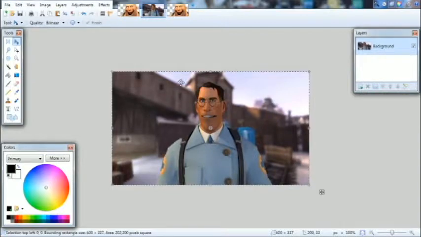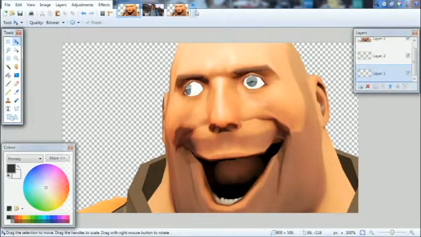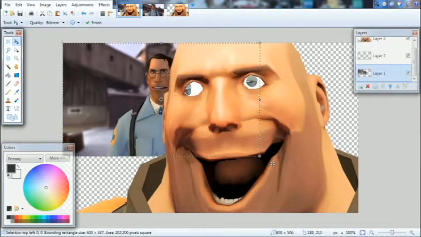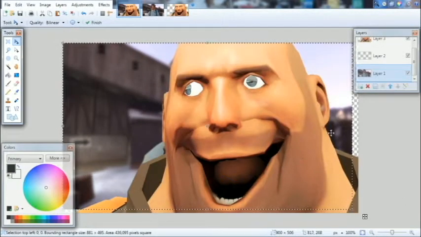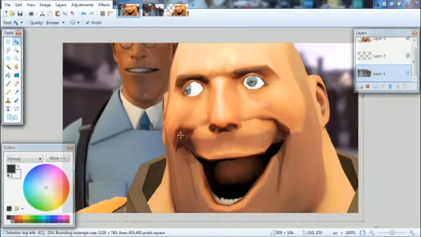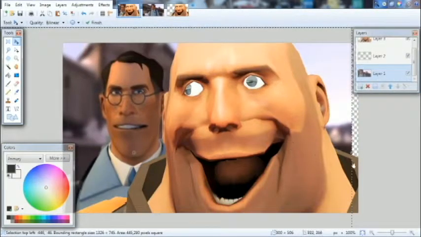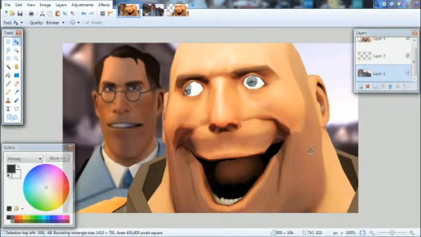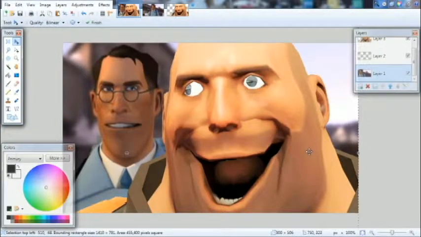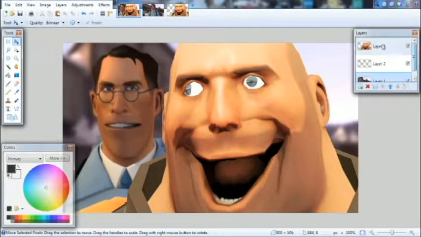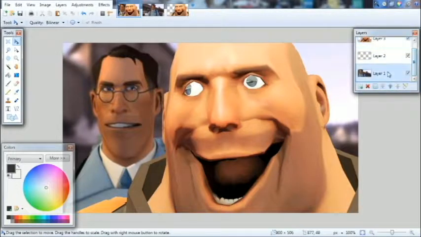So we're going to do Control A, Control C. We are going to go back, make sure we're on the correct layer, layer 1, and hit Control V. Now, as you can see, it doesn't fit the entire screen, but that's alright, because we are going to resize the medic so that he fits in. There he is. Because on layer 3, the area around the heavy is transparent, you can see what's on layer 1.